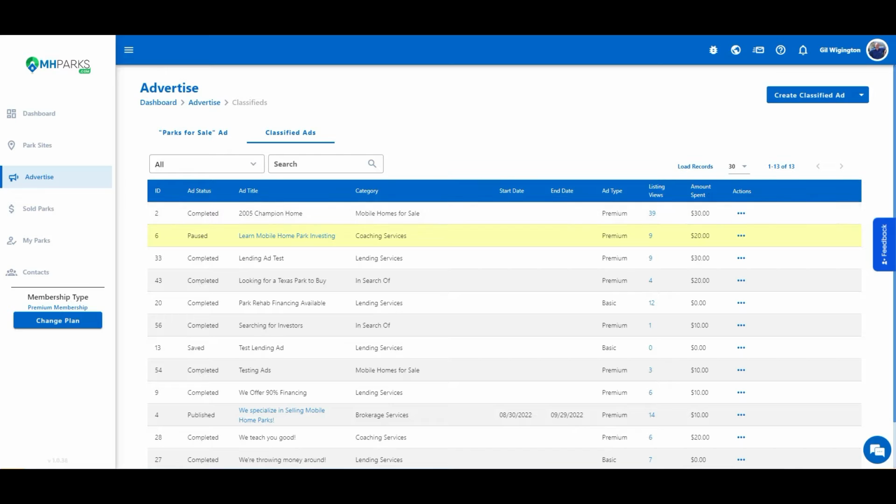In the amount spent, you're going to see your accumulated dollar value that you spent on that advertisement. If you selected that you wanted to upgrade to a premium ad and you spent $10, it'll show that $10. Maybe you've republished that advertisement several times with the premium upgrade, then it'll show the accumulated money that you've spent over the course of that ad's life.